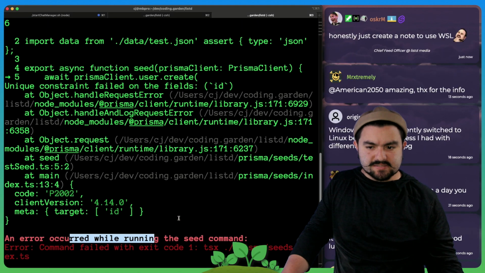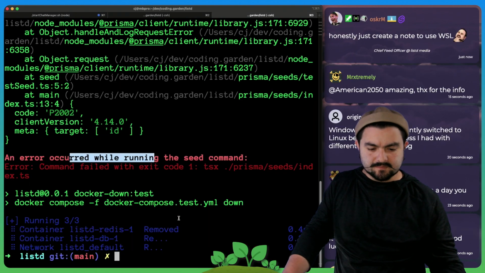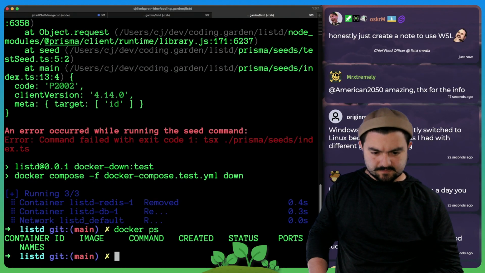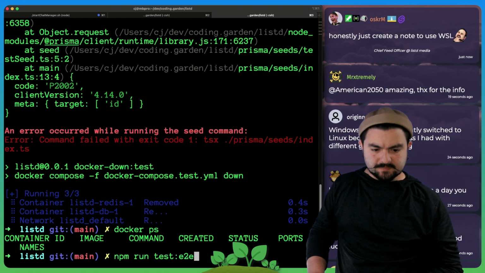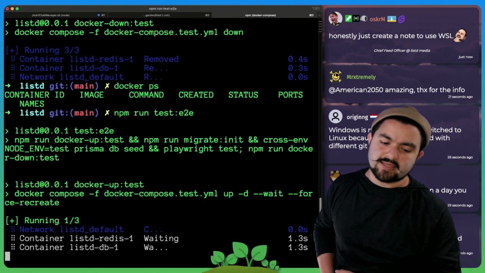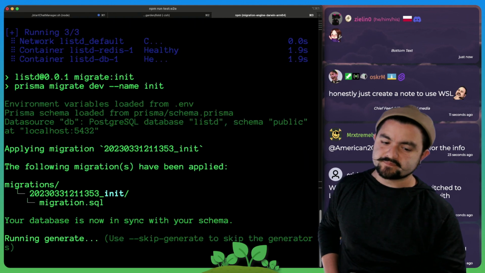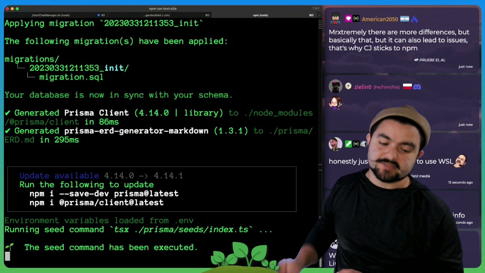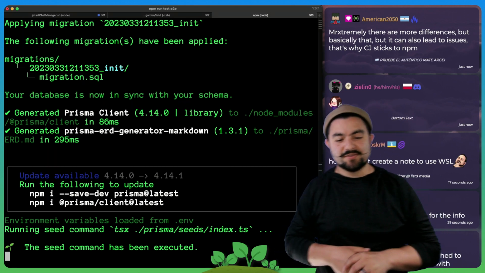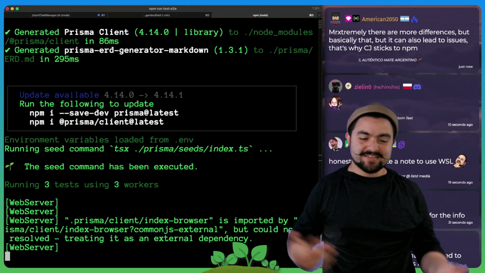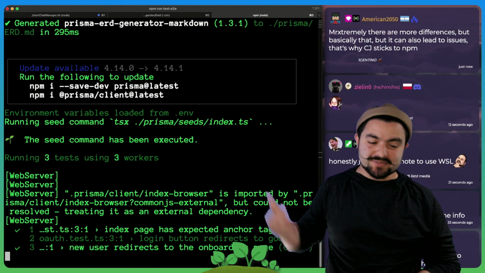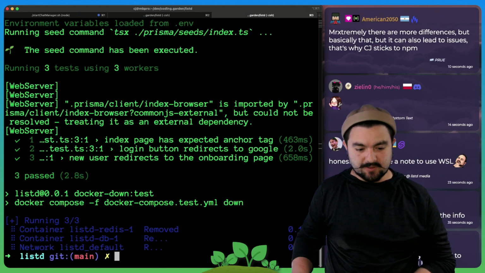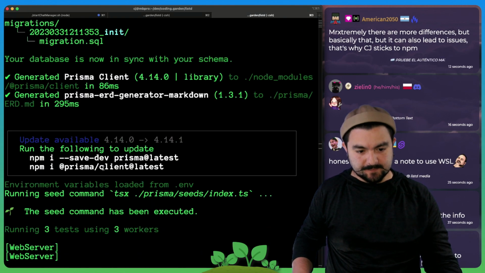Error while running the seed command. Maybe my containers weren't down like before. Let's try again. They weren't, because that just ran the initial migration. That was the issue. So we actually just fixed it by killing the Docker containers, because when we spin the Docker containers down, the DB gets completely wiped out because there's no volumes here.